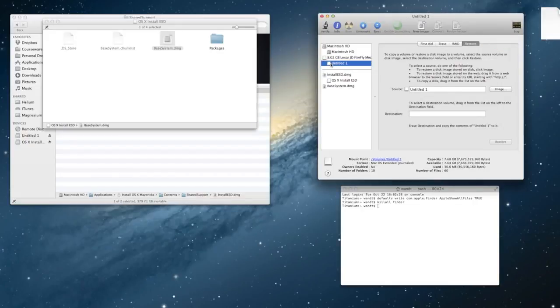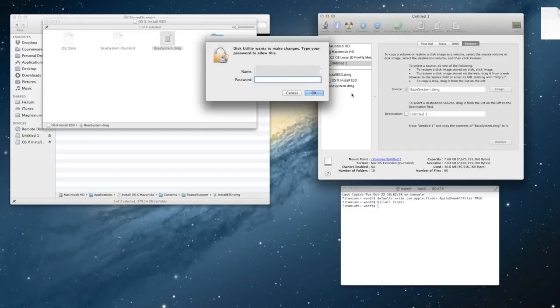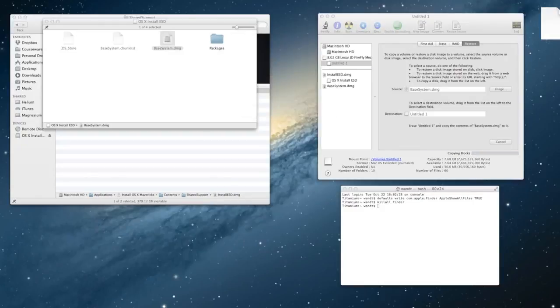The first thing you want to do is drag your USB partition, in this case Untitled 1, to the destination. Drag the BaseSystem.dmg to the source file location. Click Restore, Erase, authenticate your username and password, and OS X over the next few minutes will make up that OS X 10.9 USB installer you want so badly. Let's speed the process up so we could get a better idea of what it looks like when complete.